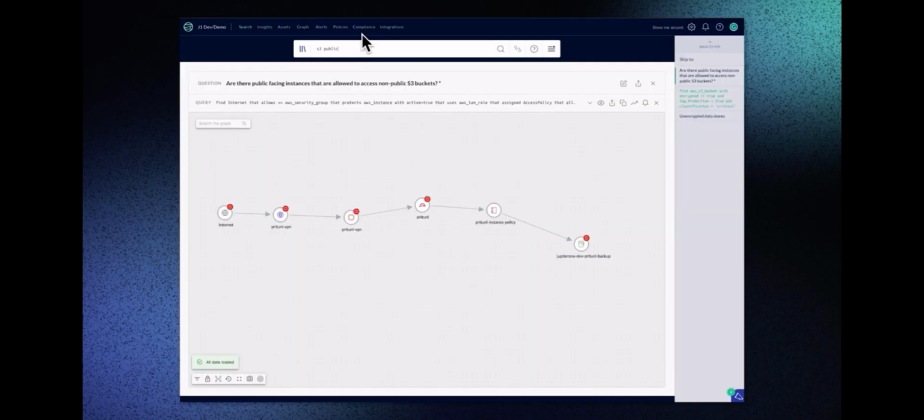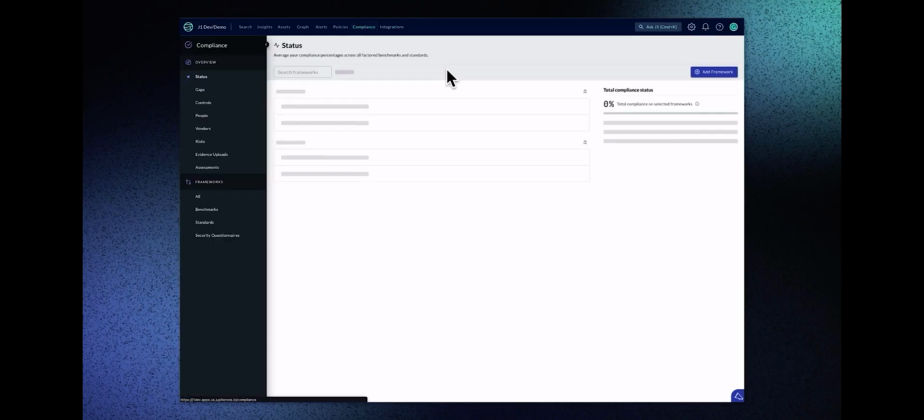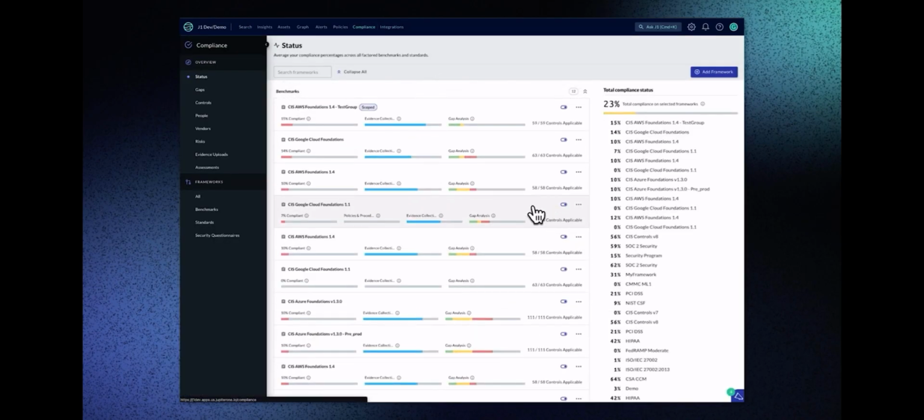Queries and alerts in JupiterOne also map to compliance frameworks, including CIS foundational benchmarks, SOC 2, PCI, and NIST. Save dozens to hundreds of hours with automated evidence collection when preparing for and completing audits.